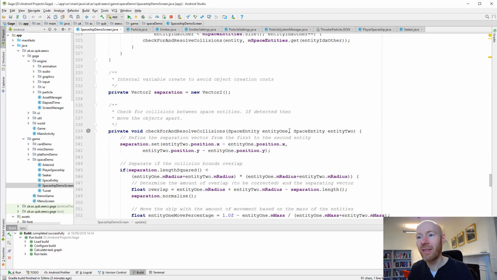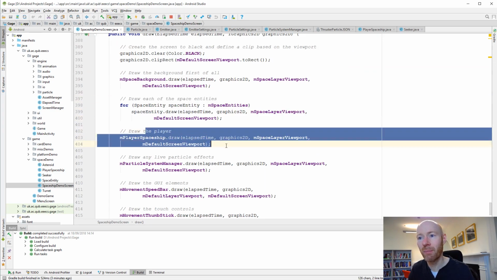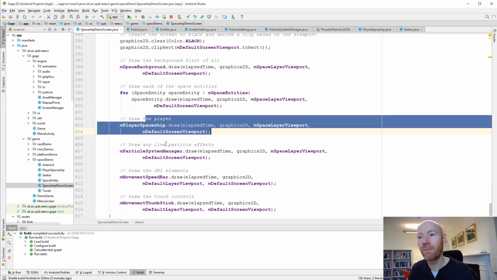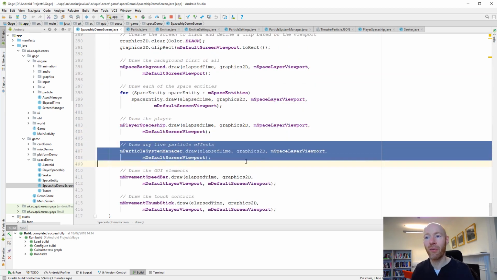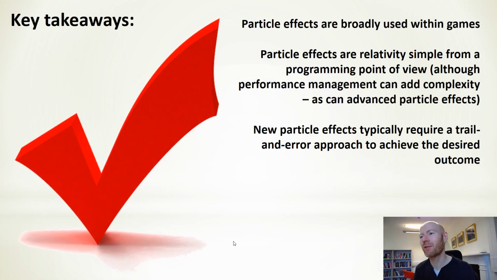Likewise, when we're drawing things out, there's our draw method down here. We'll draw out space entities, we'll draw out the player, and at the right point, we'll go to our particle system and we'll ask it to draw itself out as well. Right, that's a lot of information. I suppose there's a fair amount of detail here. Not that difficult in terms of the overall complexity of it, there's just a fair amount of it.